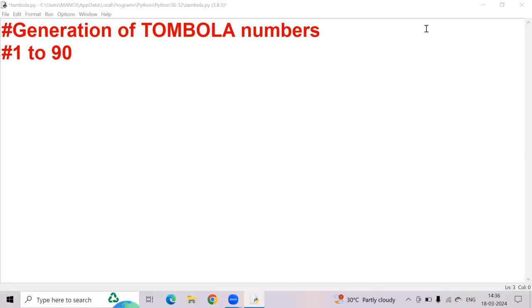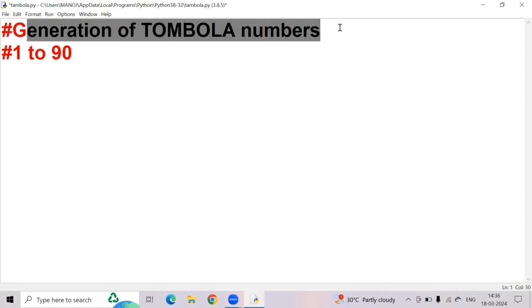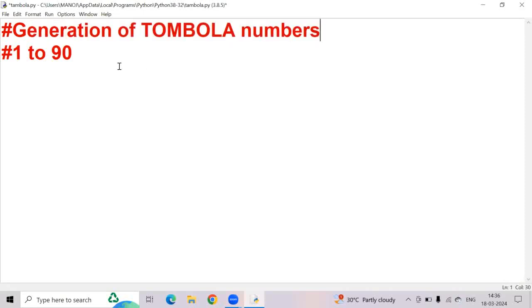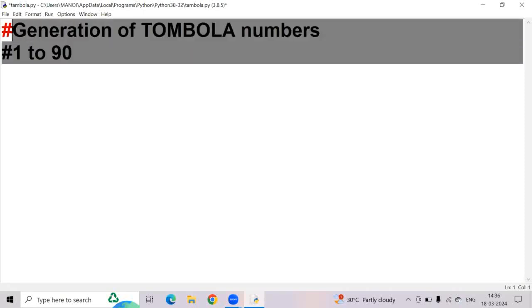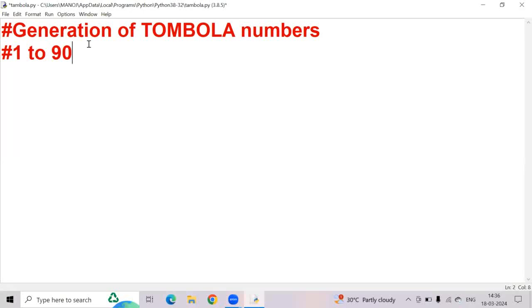Now I'm going to explain a program to generate tambola numbers using Python. Here these are commands in the Python programming language. We are going to find how to generate tambola numbers using the Python programming language.